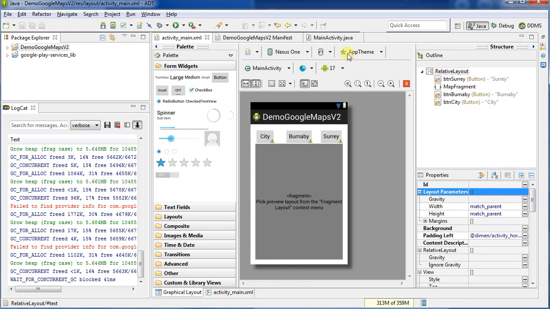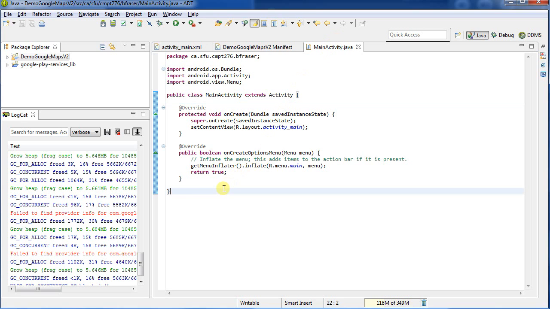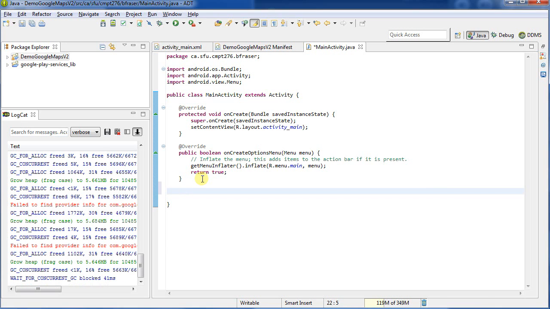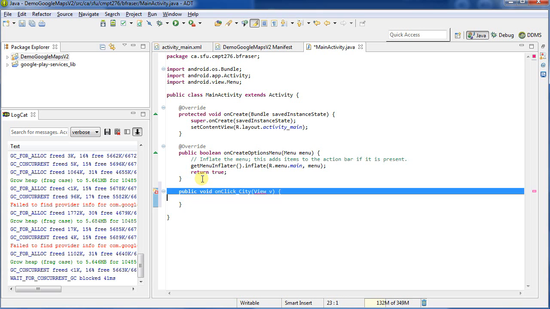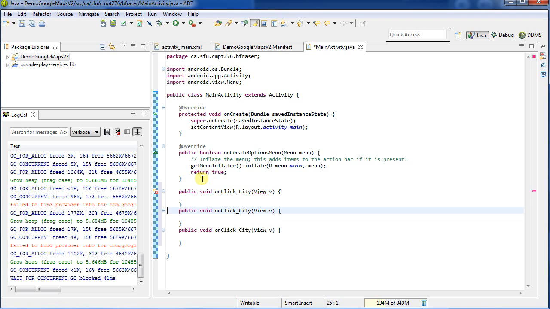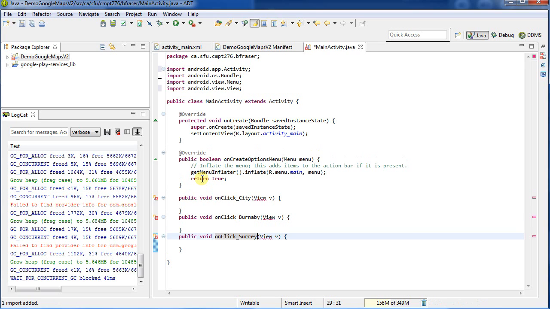Now going back into my activity, I need to implement those. So I'm going to put in here a public void on click, I called it, and then we had one for city. Taking in a view, v. I'm going to duplicate that twice and make it for the Burnaby. Fix the imports, we're good to go.